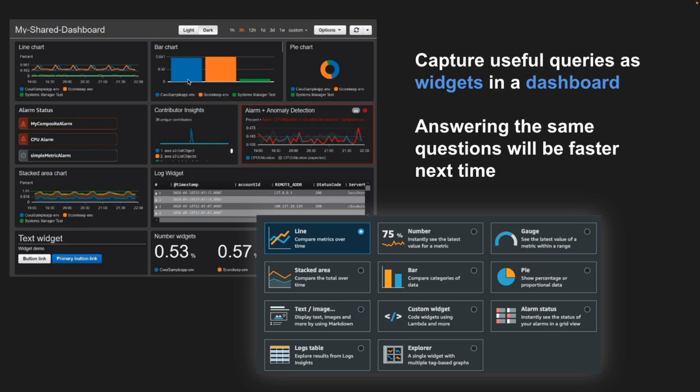And each of these widgets is powered by a query, either to logs or to metrics or something else. So if you have queries that are particularly insightful and you put them into a dashboard, then the next time something like this happens, you can quickly get it all in one view.